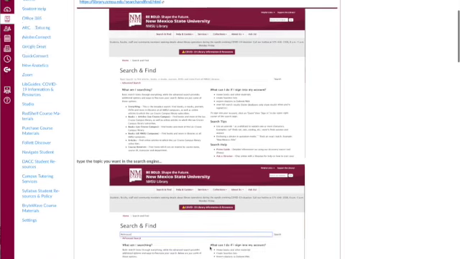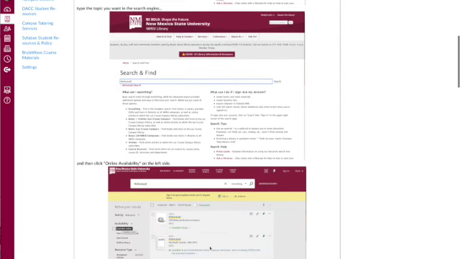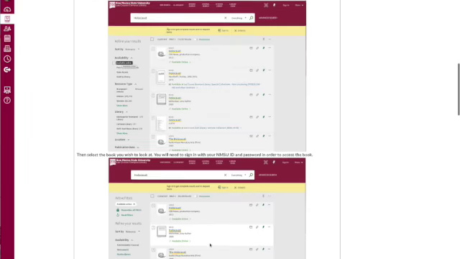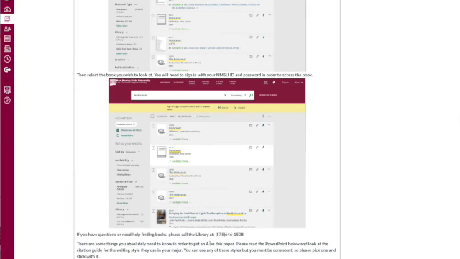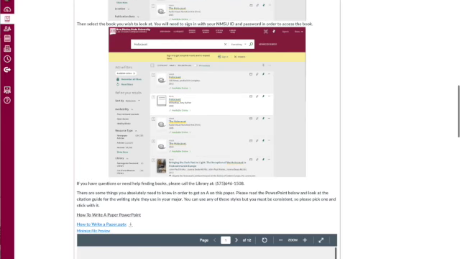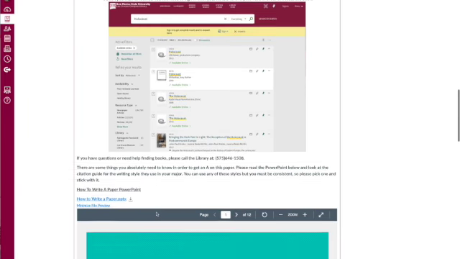And so I have step-by-step instructions here as to how to go to the library website and find books. You can use physical books, ebooks, or you can use journal articles through JSTOR. If you have any questions, here's the library phone number that you can call. And underneath that, I have some resources for your paper.